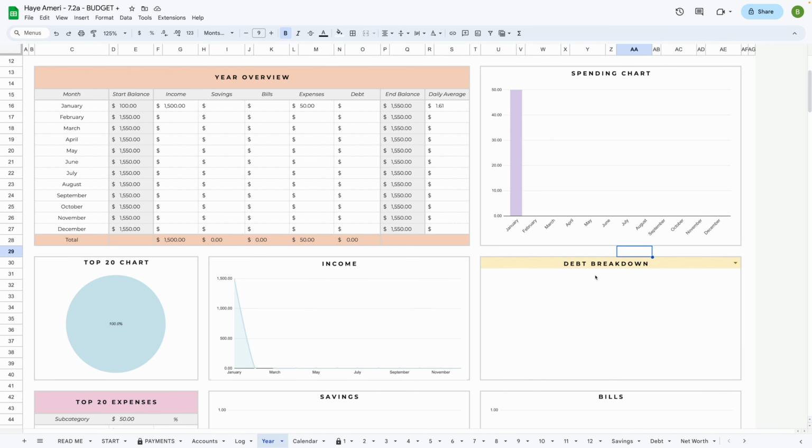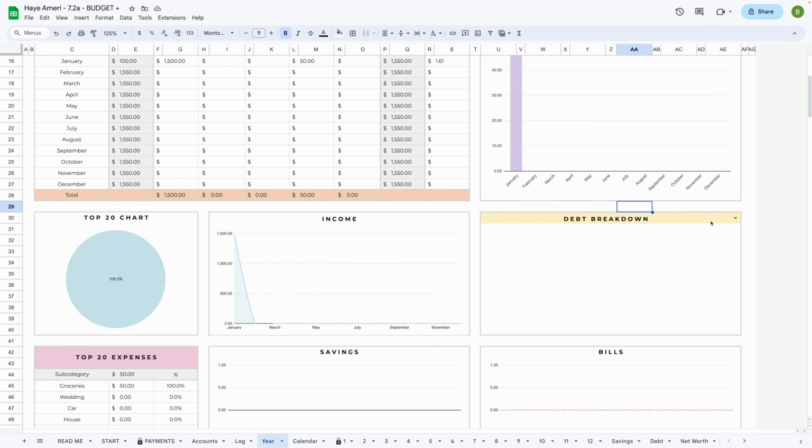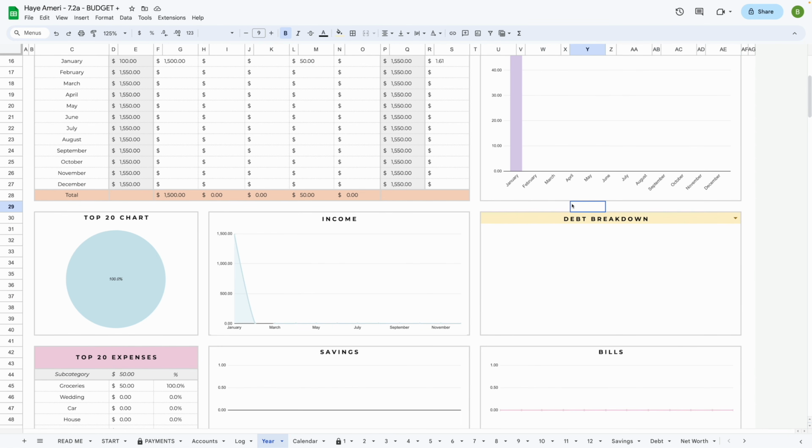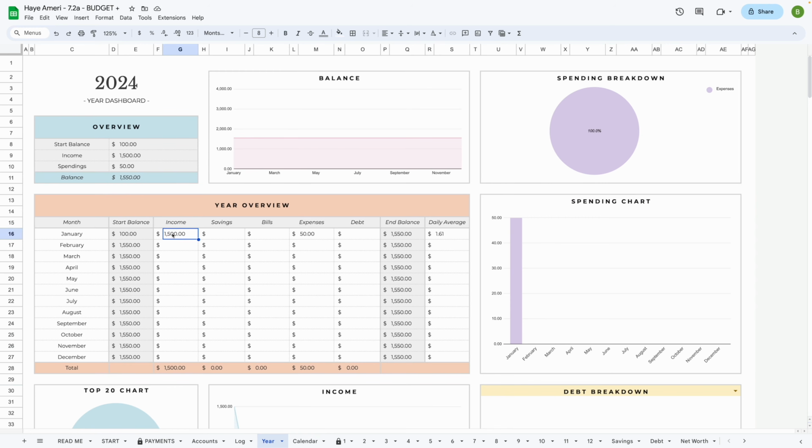Basically, these ones will show you for the full year for each of the categories that you have, a breakdown of the subcategories. So over here you can see, for example, in January we added an income of $1,500 and expenses of $50. We can see that that has automatically been entered here to our year overview for us. So we can see that start balance and we can see that end balance, and that will roll over, of course, to each of the months.